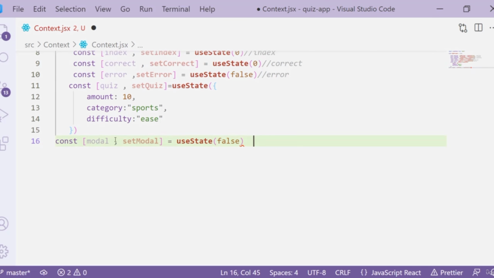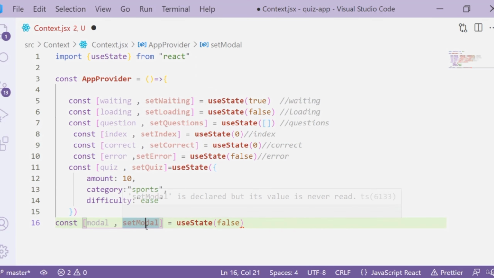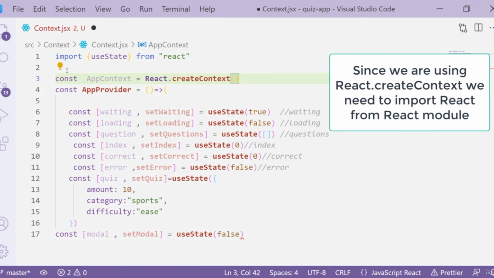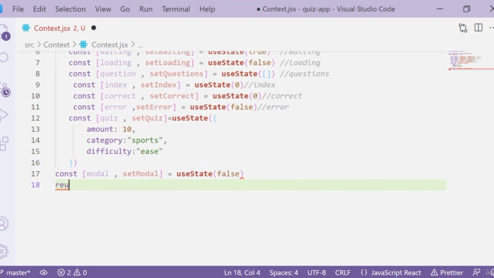Now we'll be setting up our context.js before we add any fetch method to it. So let's set up our context.js for that purpose, and we'll be creating our context. So right above your app provider, create a const AppContext, which is going to be equal to React.createContext. Alright, so here is our context being created. Now hit save.